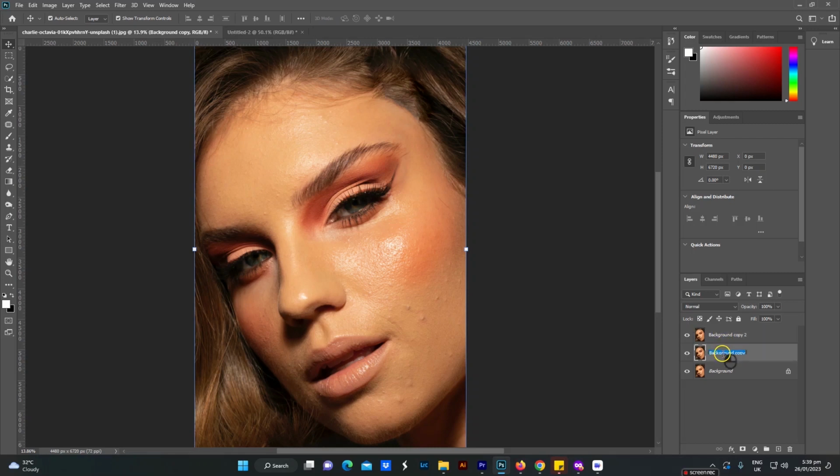Let's name this one texture. It's not necessary you name. Let's name this one highlights, just to differentiate between the two layers. Like I said, it's not necessary you rename the layers. It's just to recognize which is which. The naming doesn't change anything.